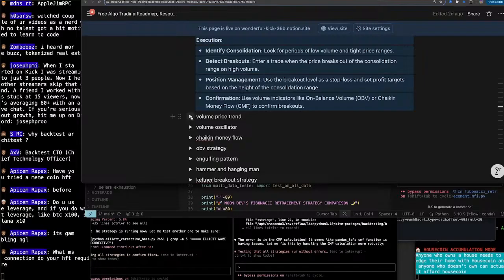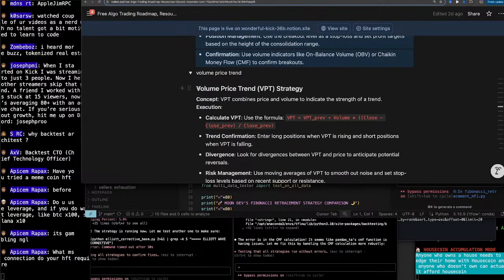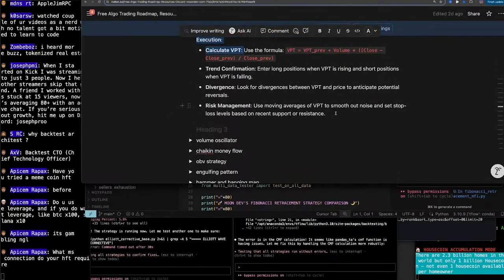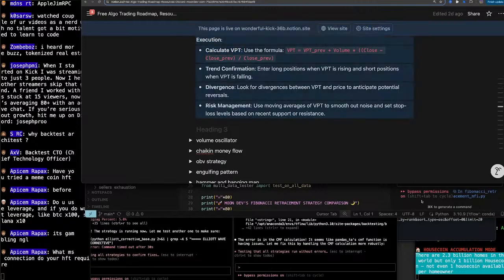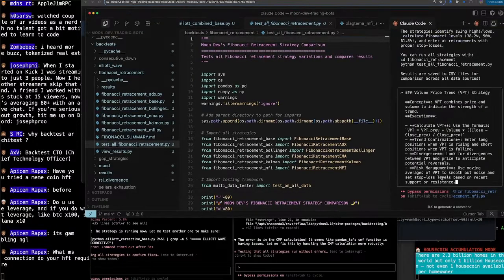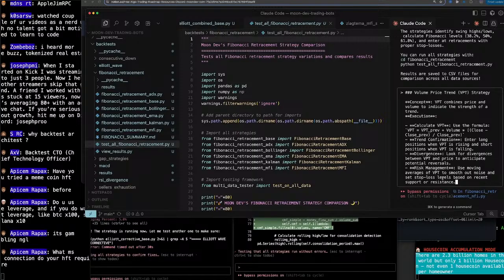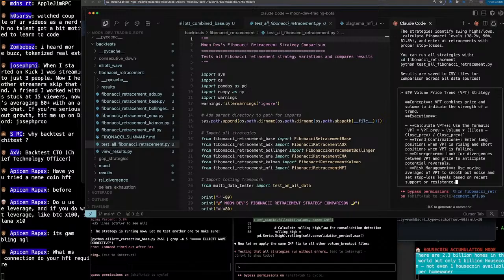Volume price trend. Okay, let's try some of that. VPT. Go ahead and make another folder here for this idea and combine it with all those indicators that we have. So same process, but with this.